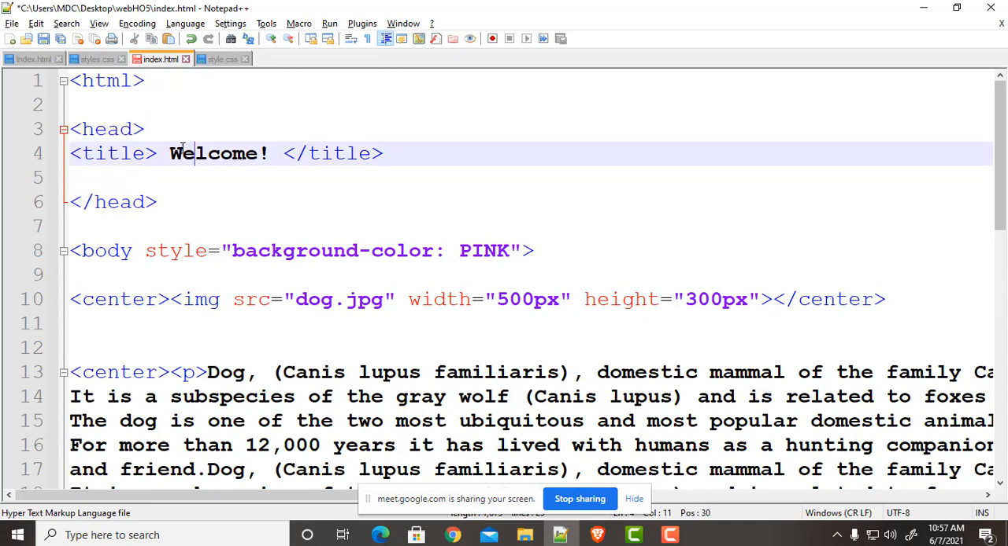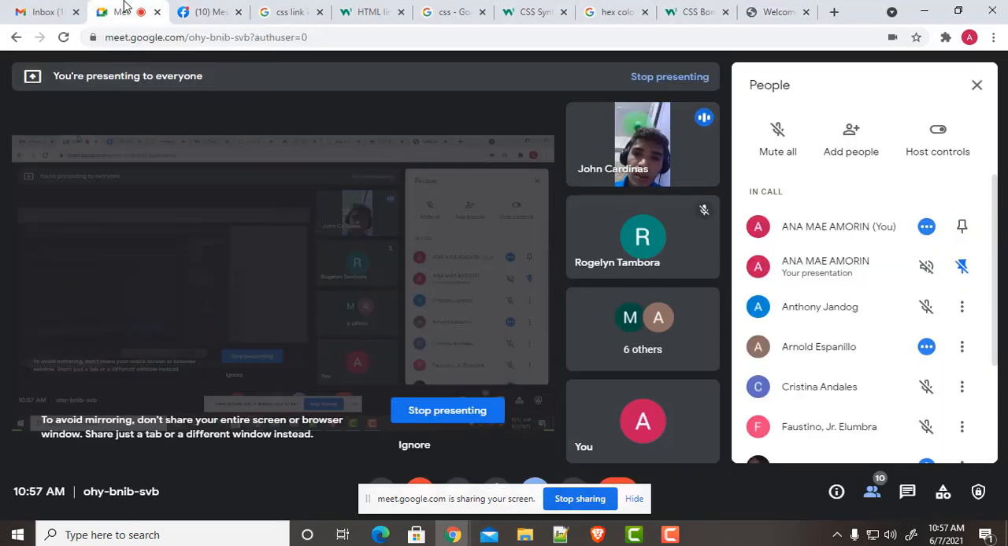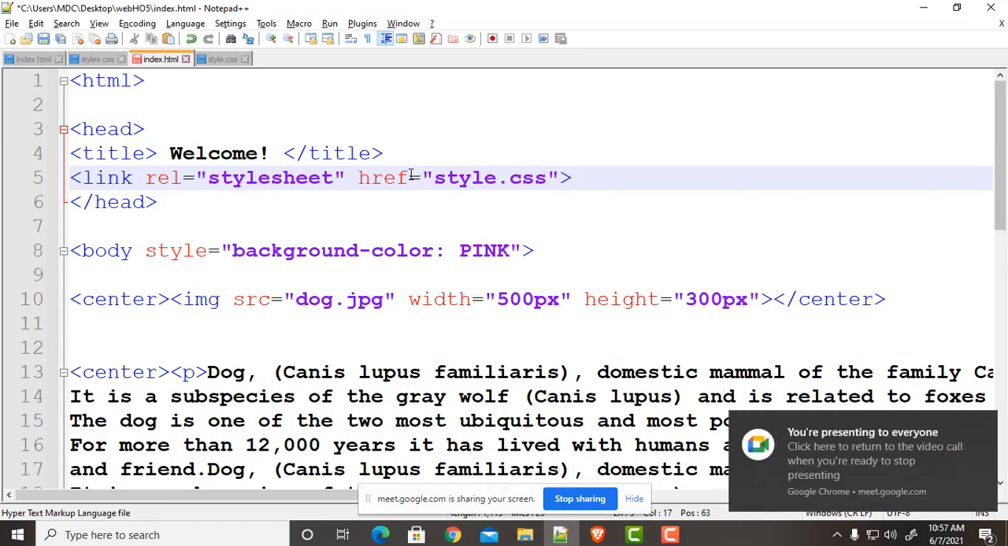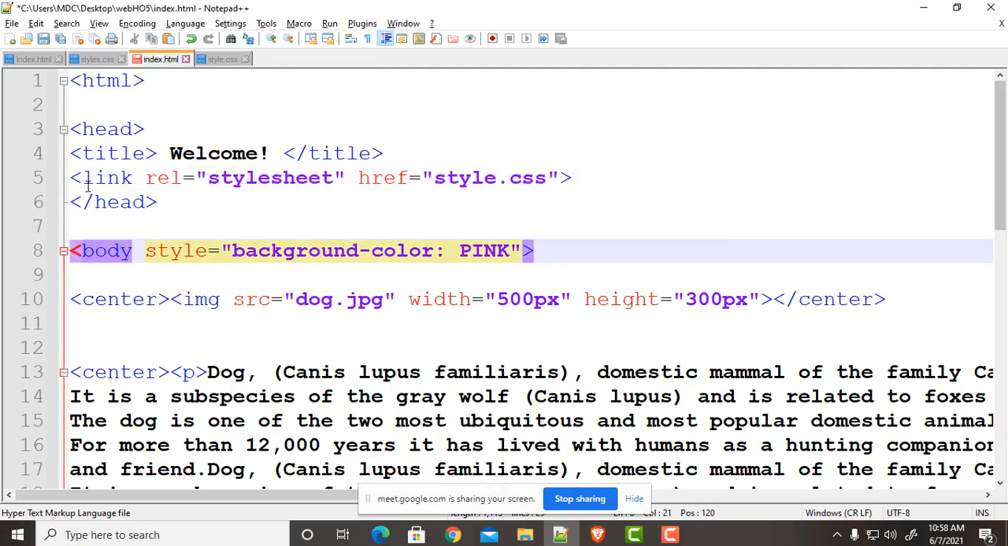Aside from the head tag, aside from the title, what else do we put? Style. Okay, the style or the CSS, or the link of our CSS. So we paste it. First is link, rel equals to stylesheet, and then href, the hyperlink reference, which is style.css, the name of our CSS file. So this is the default syntax to link a style sheet to our HTML.